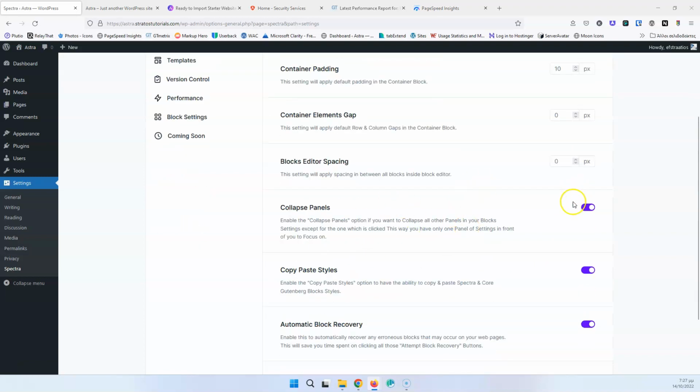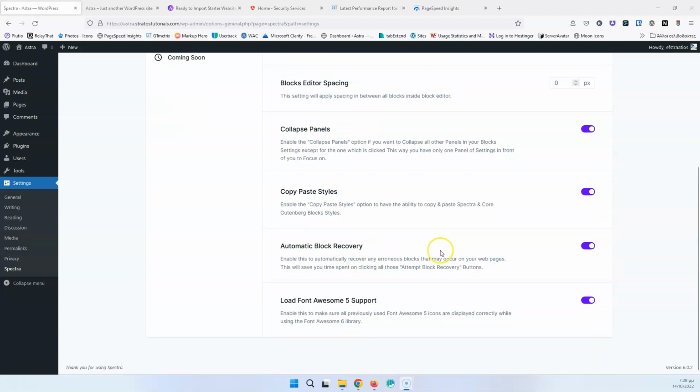The collapse panels means that the column that you have on the right, it will collapse all the options that you're not going to use, so you will focus only on those settings that you want. Copy and paste, of course, automatic block recovery, so you don't have to click the recovery every time Gutenberg makes a mistake or you have to refresh or something goes wrong.